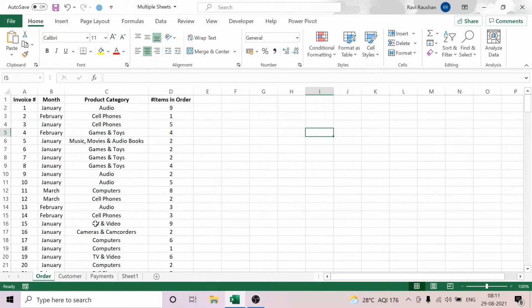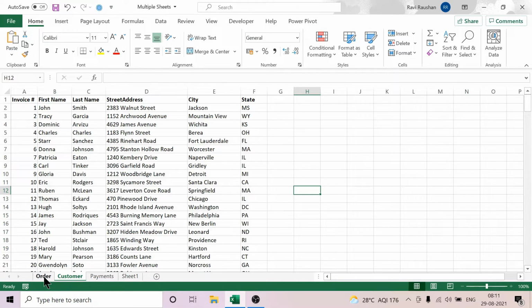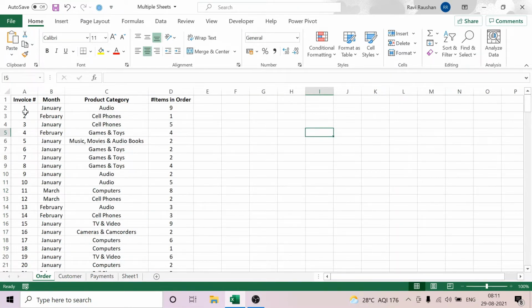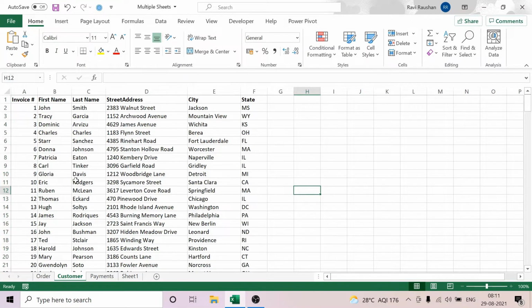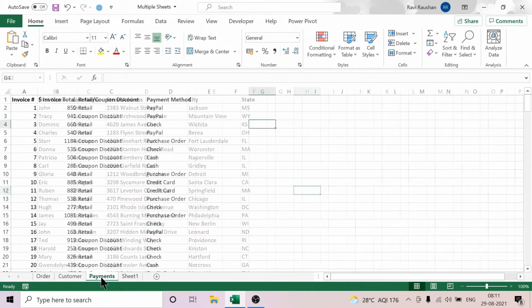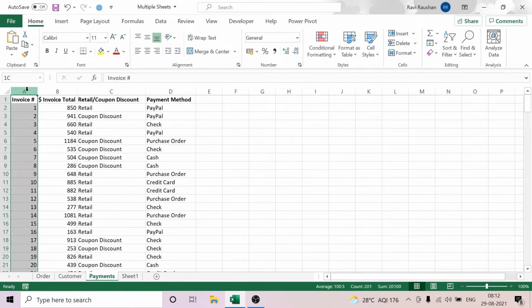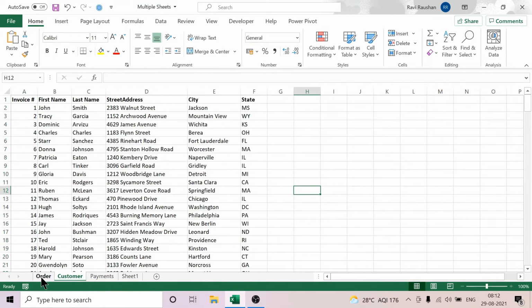Now here, one important aspect to understand before I go into the data modeling is that there is a common field between the order table and the customer table. It need not necessarily be the first column, it can be any column. But right now I see this invoice number is common to my order and customer. Fantastic. Now let us see, is there any common field between order and payment or customer and payment? If I look at it again, I am lucky. The invoice number is common in all the tables.